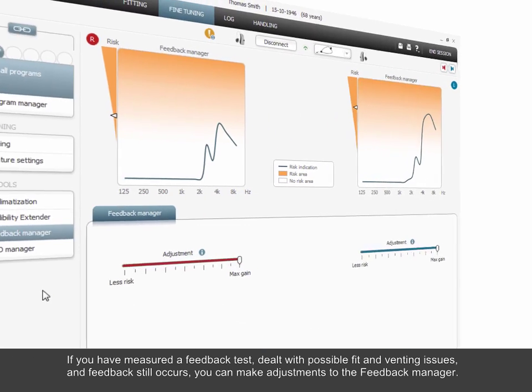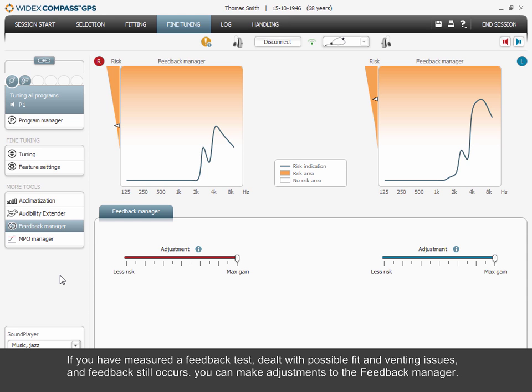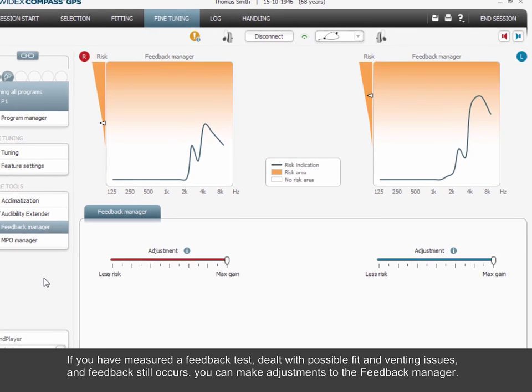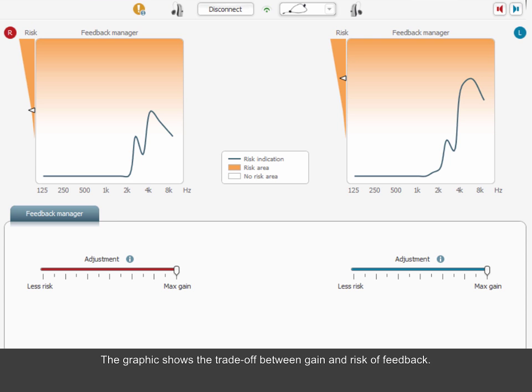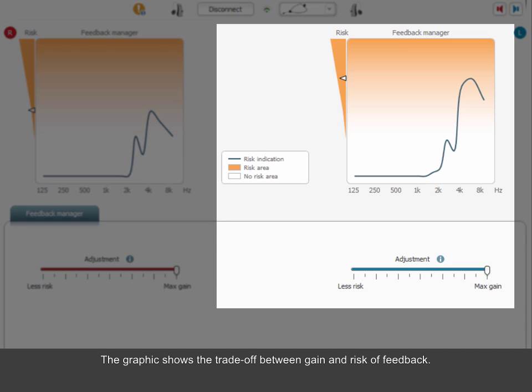If you have measured a feedback test, dealt with possible fit and venting issues, and feedback still occurs, you can make adjustments to the feedback manager. The graphic shows the trade-off between gain and risk of feedback.